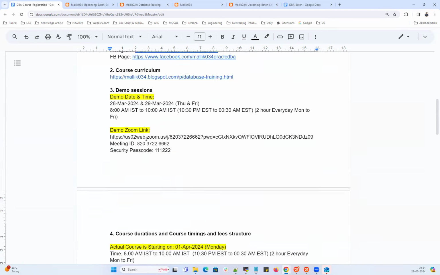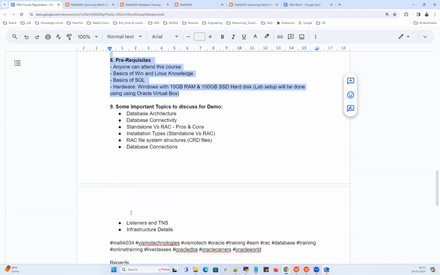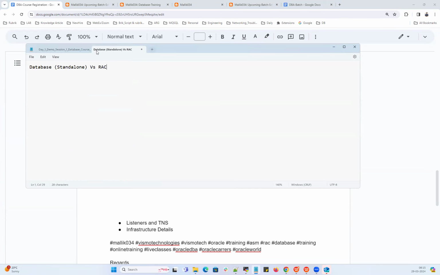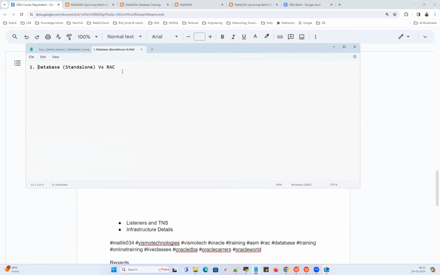Right, so that's what we discussed in our yesterday session, followed by a few concepts: RAC versus standalone database, what the pros and cons are, what the advantages and disadvantages are, what the types of databases are, followed by the database or instance startup sequence.